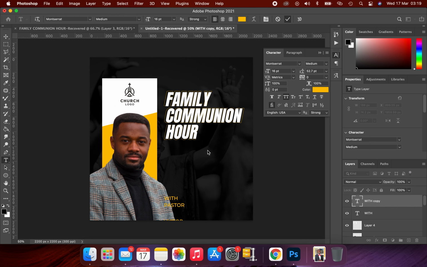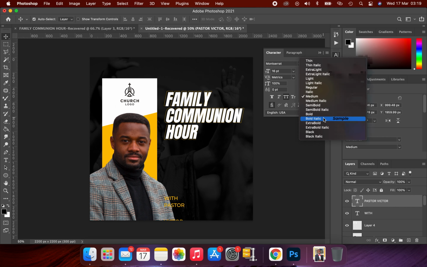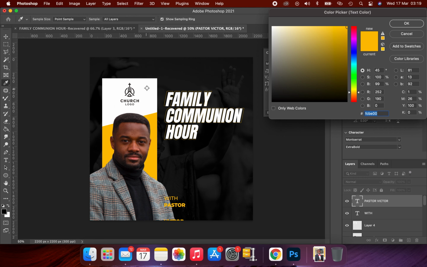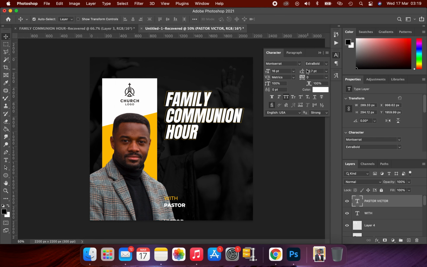Okay, so I'm going to select this. Now I think I'll go with extra bold, like so. I'm going to change the color to white, like so. And then I'm going to try and bring the text up so they have a good amount of spacing in between.